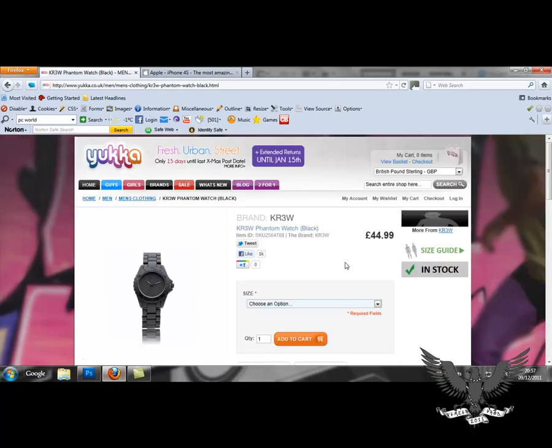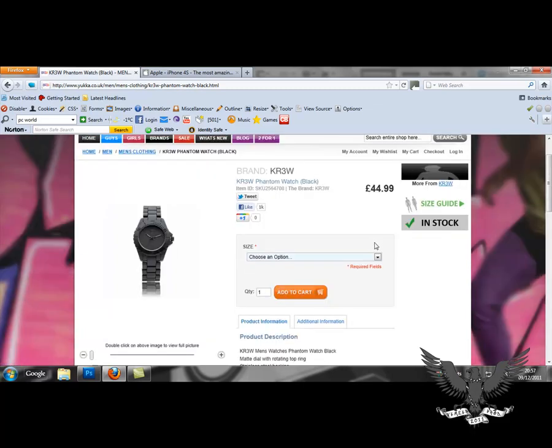Okay, so the first website I'm on is yucca.co.uk, very popular for selling clothes and accessories. This is a watch they're trying to sell, and if you haven't already realised, there's actually a slight reflection being used under the photo of the watch. Now maybe this isn't eye-catching, but it does give the image a glow, I would say. It makes it look more superior than it would without the reflection.